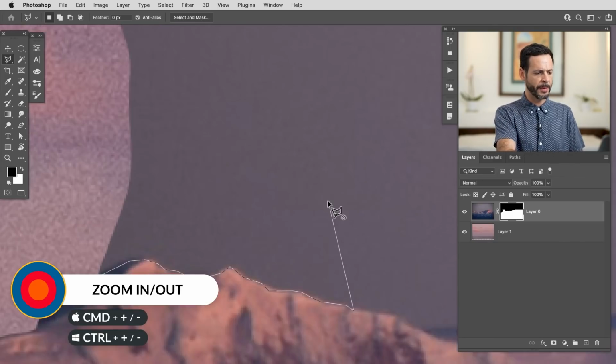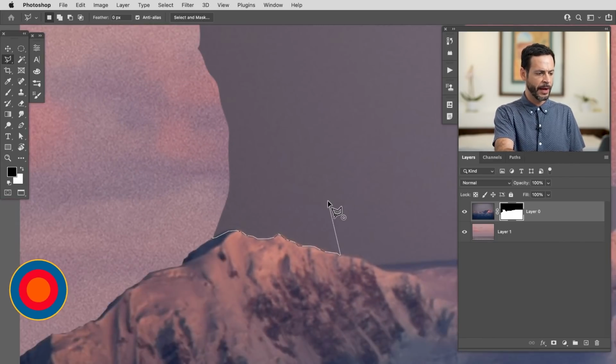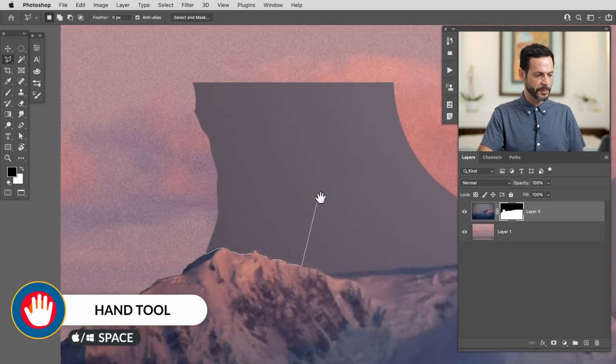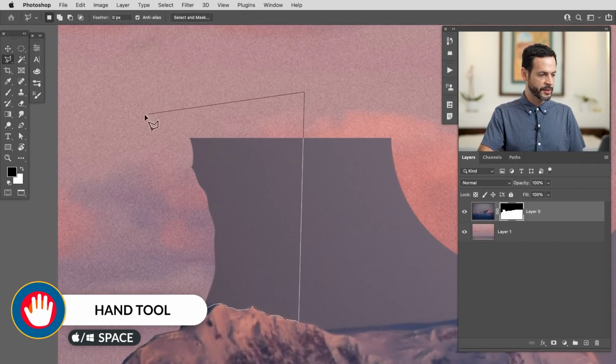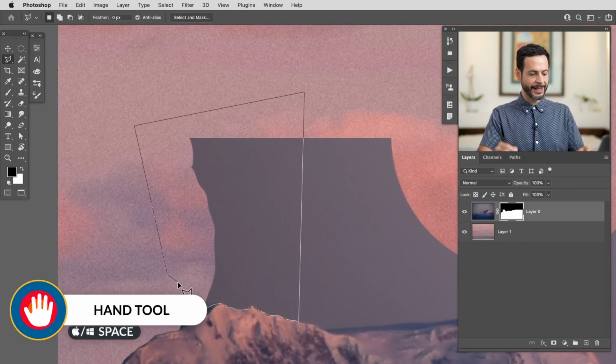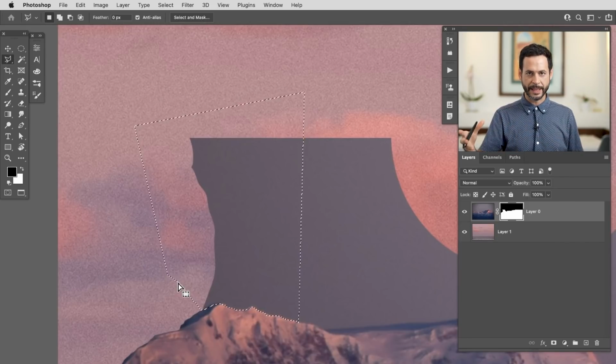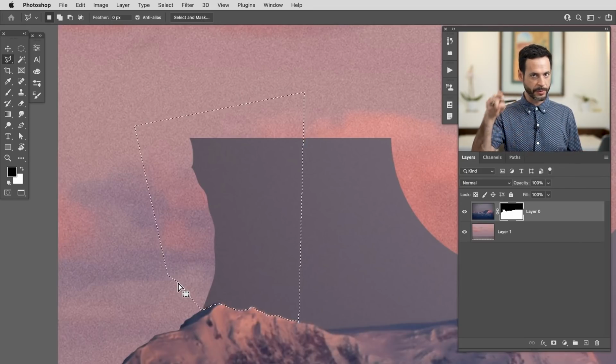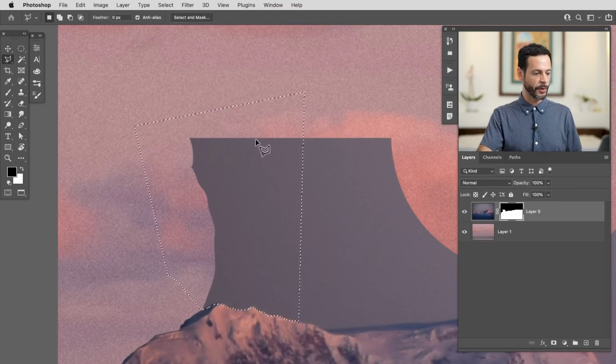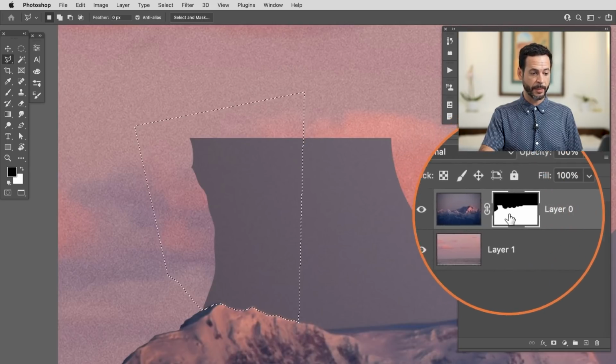I'm going to hit Control or Command minus a couple times to zoom out. Spacebar allows me to move around my image. And then let's go right up here to the very top. And I'm just going to hit Enter, and that's going to close that selection down. So you're going to be making a selection as long as you click and drag, but once you hit Enter, you have your selection active. So my selection's active, looking pretty good. Let's try it again. I'm on my layer mask. We can see I have my layer and my layer mask.